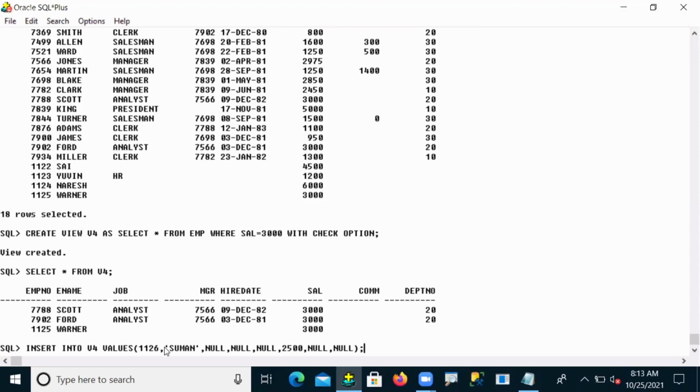But here, this new employee whatever I'm sending now, this new employee's salary, how much, guys? Here, 2500. But your view condition is what now? Where salary is equal to 3000. Now tell me, guys, is this data accepted or not? Is this new employee data accepted, guys?